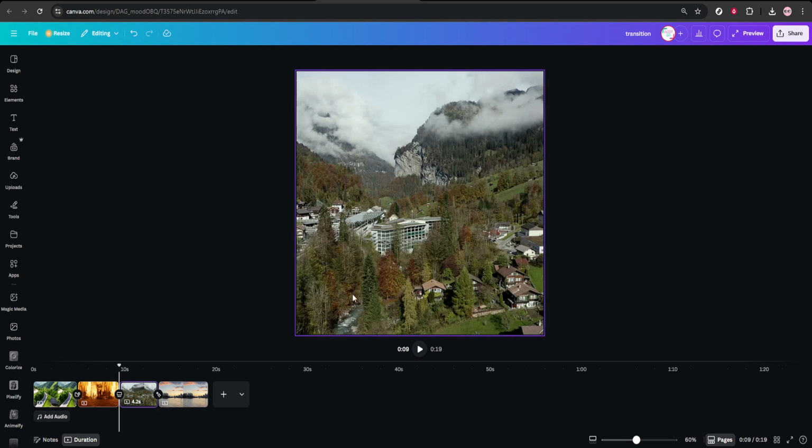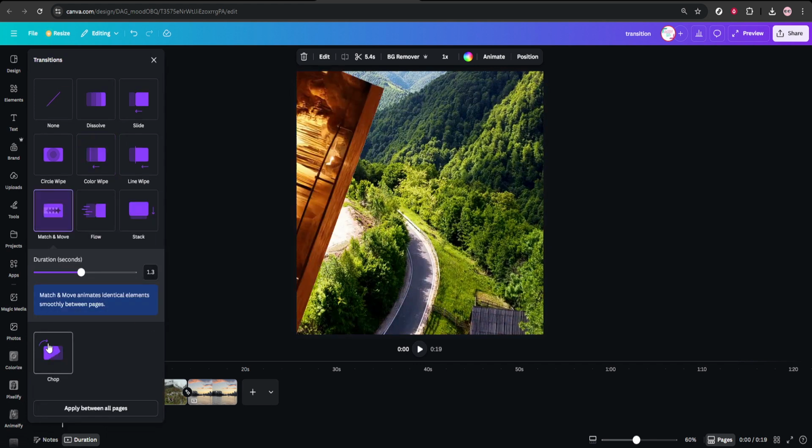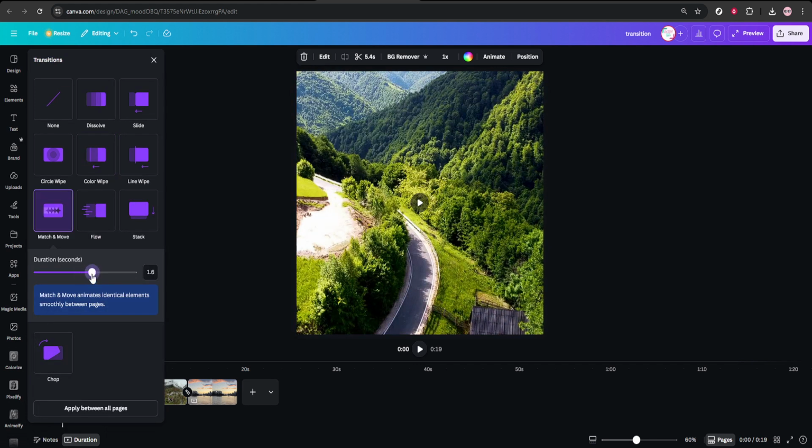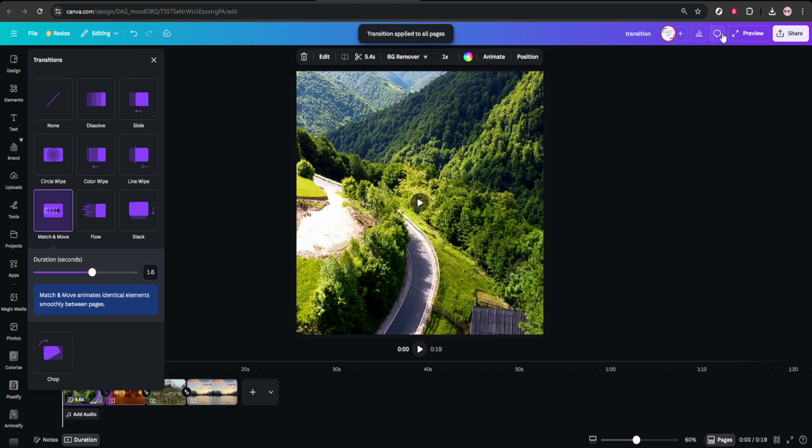If you want the same transition across the entire video for a unified look, use Apply between all pages. This ensures consistency without having to set each one manually. Once applied, click Preview again to review the full video and confirm everything flows the way you want.